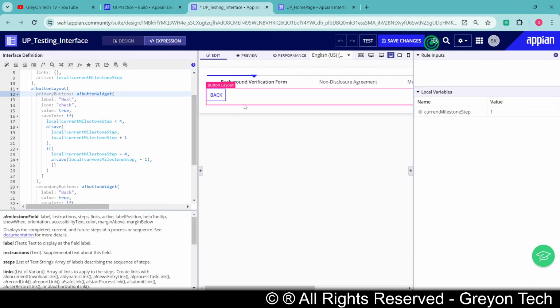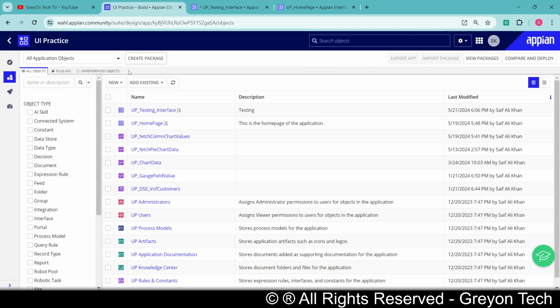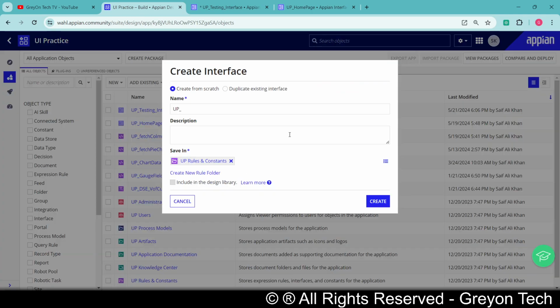Now next, how to call different interfaces under this. So let's create a new interface, UP testing interface.